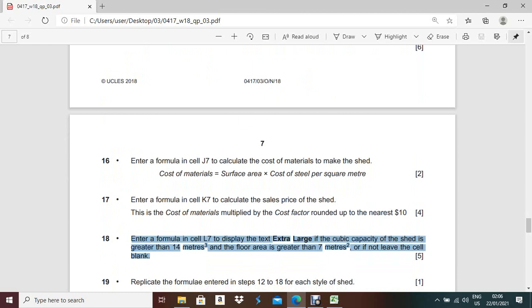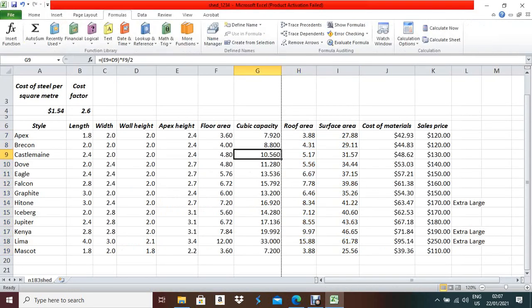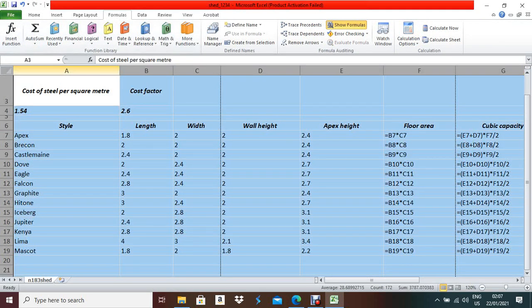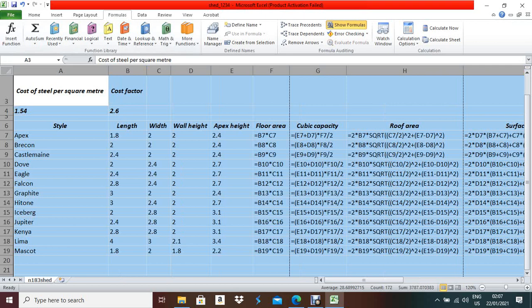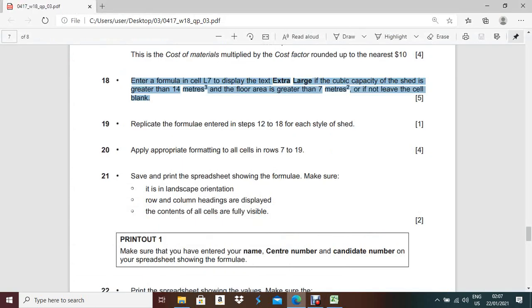Perfect. Now the next part of this question. If you check what they're asking: save and print the spreadsheet showing the formulas. Make sure that it is landscape orientation, row and column headings are displayed, and the content of all the cells is fully visible. So in that case, you have to go to Formulas, Show Formulas, then block the whole thing, double click between two columns. Now it should be landscape page orientation, and now you have to print it. They did not ask for it to be 1 page wide, right? So row and column headings should be there.